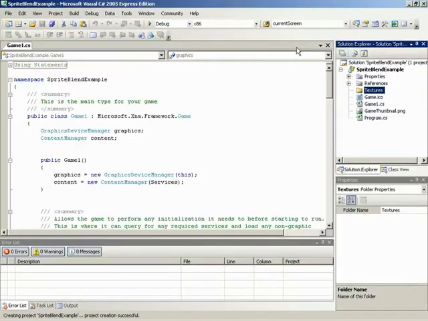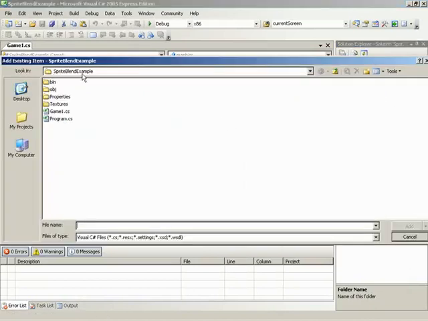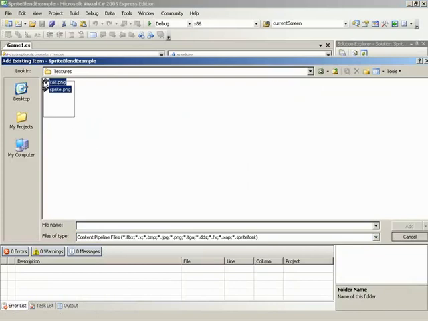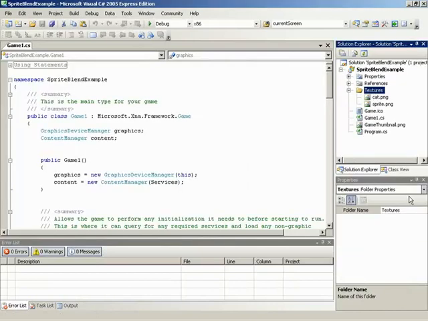And a real quick setup over here. We'll add existing items. Okay, and we're into the Sprite Blend. So we'll grab our textures. We need to change the types of files to content pipeline. And then we can grab both files, add them, and now we have the cat and sprite headed in, which will get generated as assets now.